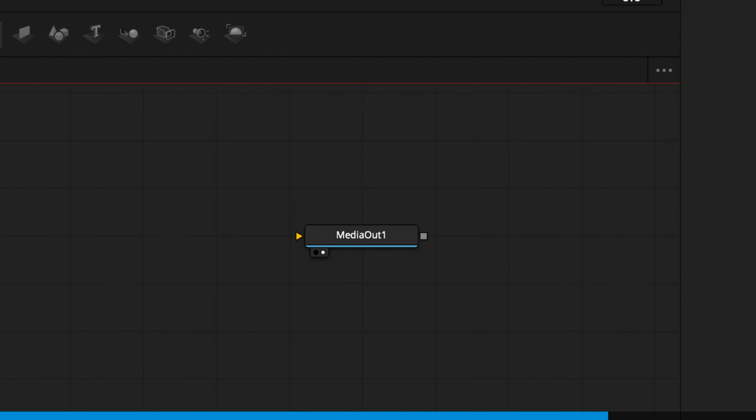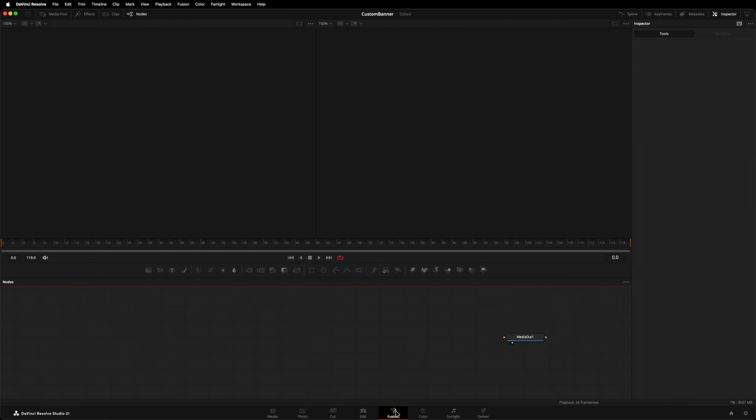Media out is a special kind of node. It's always at the end of your node tree. It's what delivers your finished image back to the edit page. At the moment, nothing is connected, so there is no image.